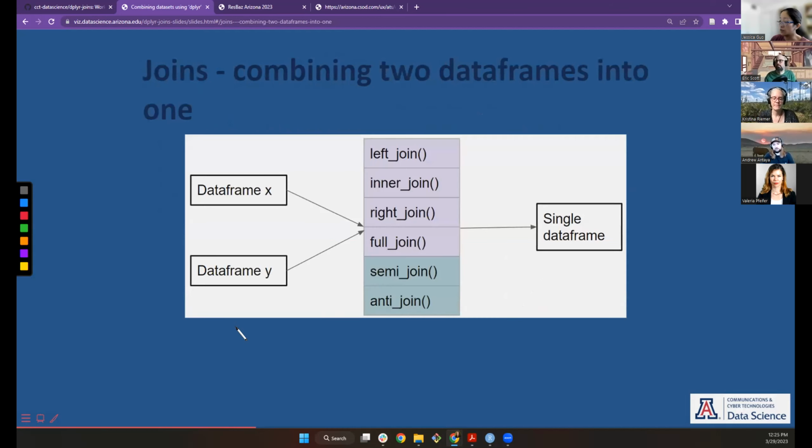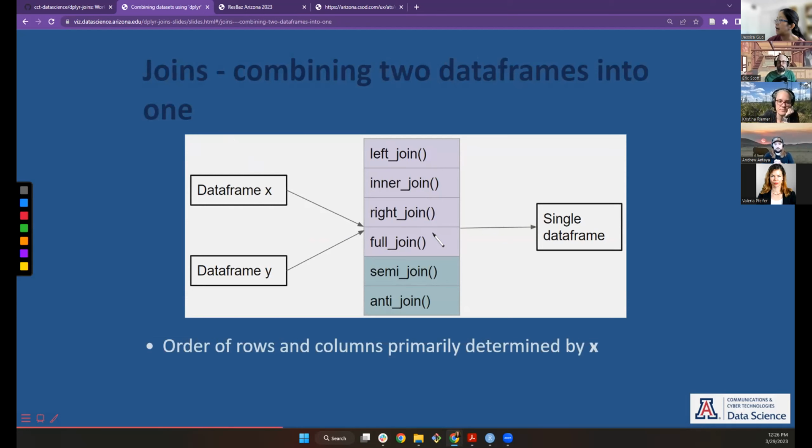Okay, so you probably also know that there are a number of joins, if you ever looked it up in the documentation in dplyr. The idea of joins is you take two data frames, an X and a Y, push them through a join function, one of the 6 join functions, and you get a single data frame out on the end. I've colored these two different colors because, first, for the X and the Y, the order of the rows and columns is primarily determined by X, the first data frame you add to your join function.